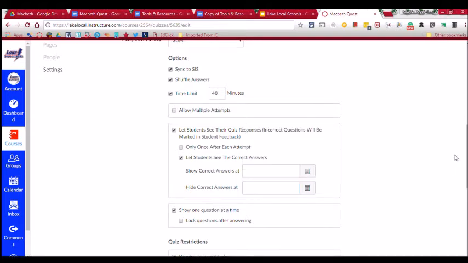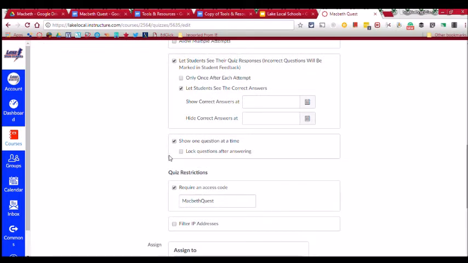If that is something that you were interested in. Okay, I always hit show one question at a time, and I leave lock question after answering blank because then the students are allowed to go back before they submit their quiz and change answers if they decide to revise something. But I always say show one question at a time because that also discourages students from cheating off of each other, because if one student ahead of them is moving on a quiz, it's not as easy to look back and forth at different questions.